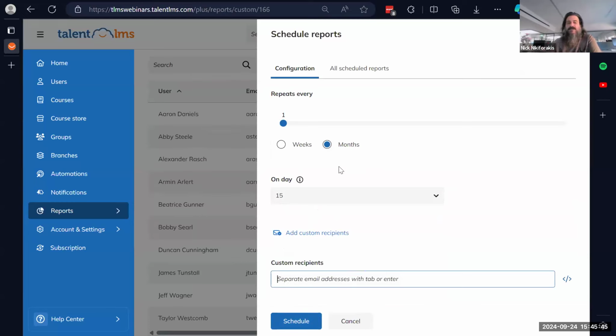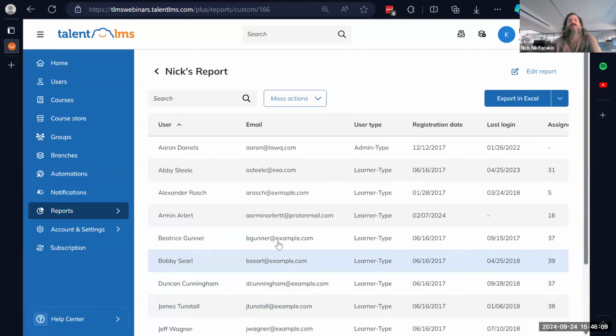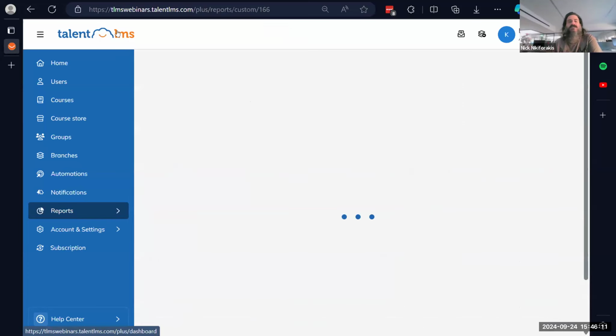Keep in mind that all the people who are in here, the custom recipients, they're going to be BCC'd with each other. So essentially, they don't see the other people that receive the report. And also, they don't need to have an account in TalentLMS. Very common with, for example, financial or accounting departments. If that is the case, they don't need an account in TalentLMS. Just put their corporate email here, click schedule, and they will receive the email whenever it is supposed to go out.